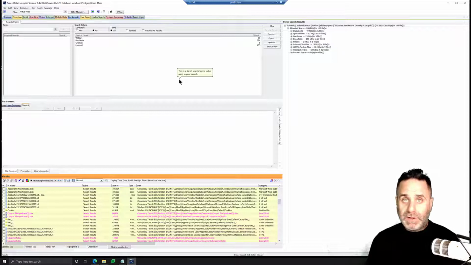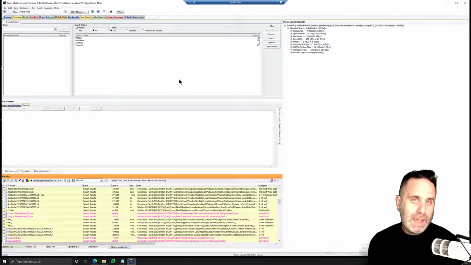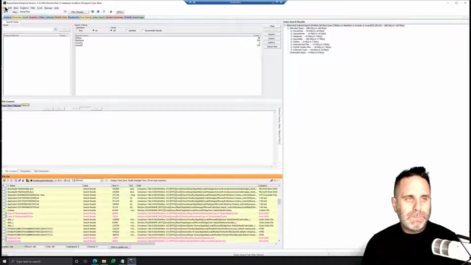So at this point, you have a couple different options. The one we're going to take a look at here is the report wizard. But you could also right click on these and include them into a forensic image that they could load into some other software. We're going to use the report feature here though. So we'll go up to file and we're going to go to report.